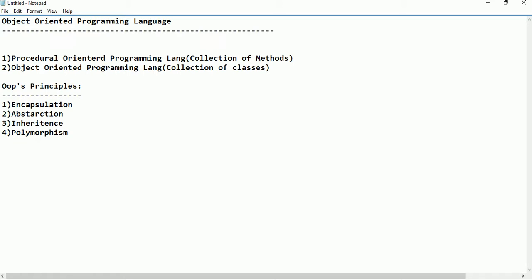Before going to learn about all these things, what we have to do to achieve these principles is learn two concepts. One is class, and the second one is object. Now we will see what is class and what is object. Class is nothing but a collection of states and behaviors.